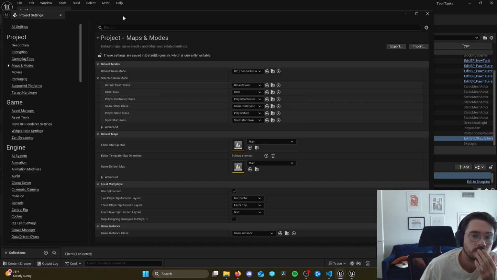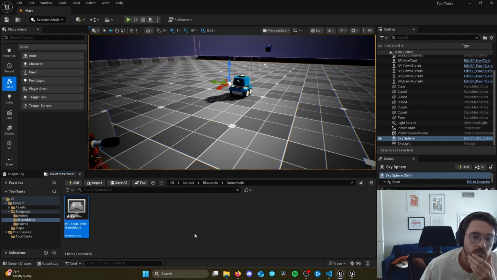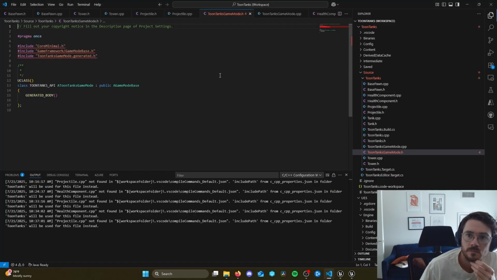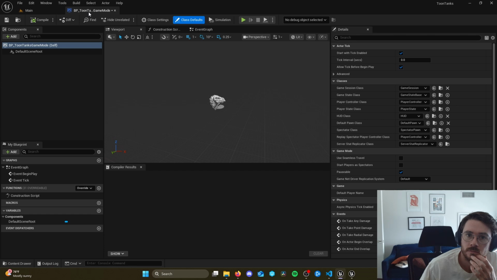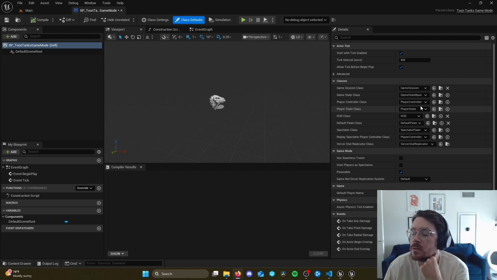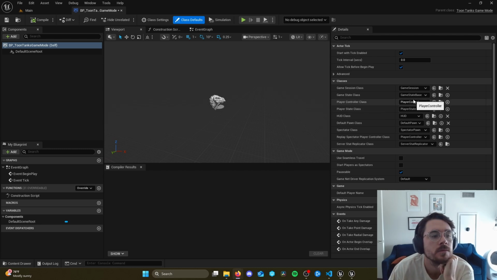So we can close this. There's no option to save. It's already going to save this for us. So we'll close the project settings and open up BP ToonTanks Game Mode. And here in the Details panel, under Classes, we see a number of default classes designated for the game. Now, the one I'm interested in right now is Default Pawn Class.